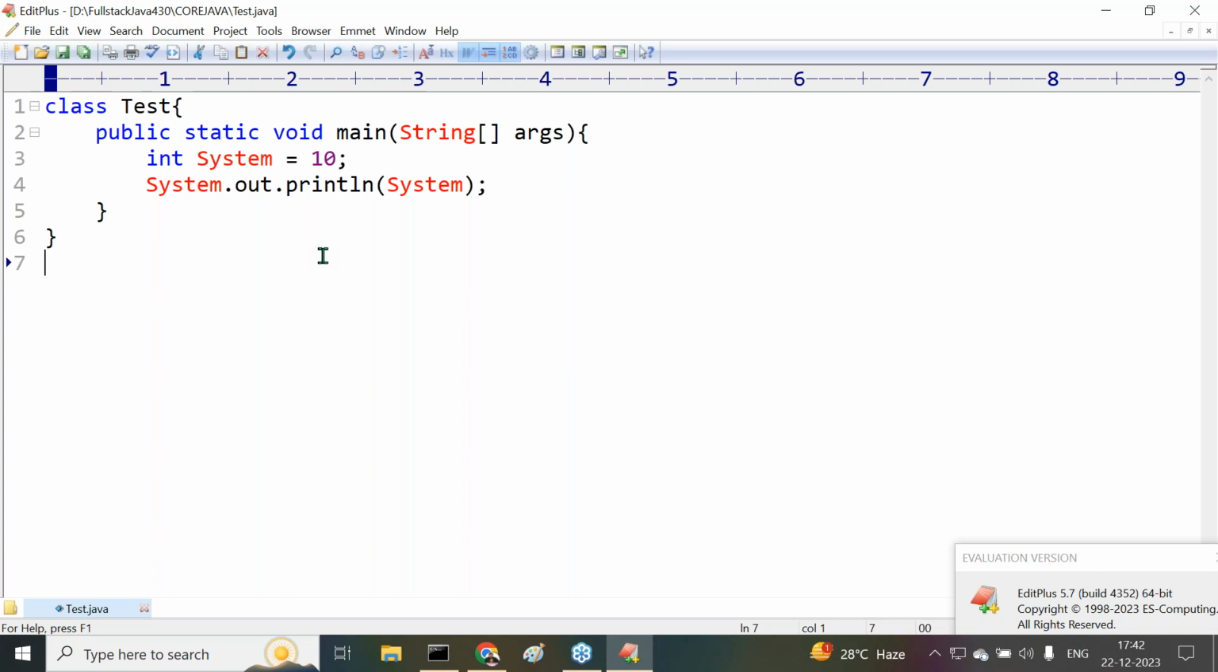Before that, understand it now. Before this line, before this int system = 10, what is System? System is a predefined class name. From the point of view of the compiler, before this int system = 10, what is System? Predefined class name. Clear or not? Getting my point? Clear or not? Okay.